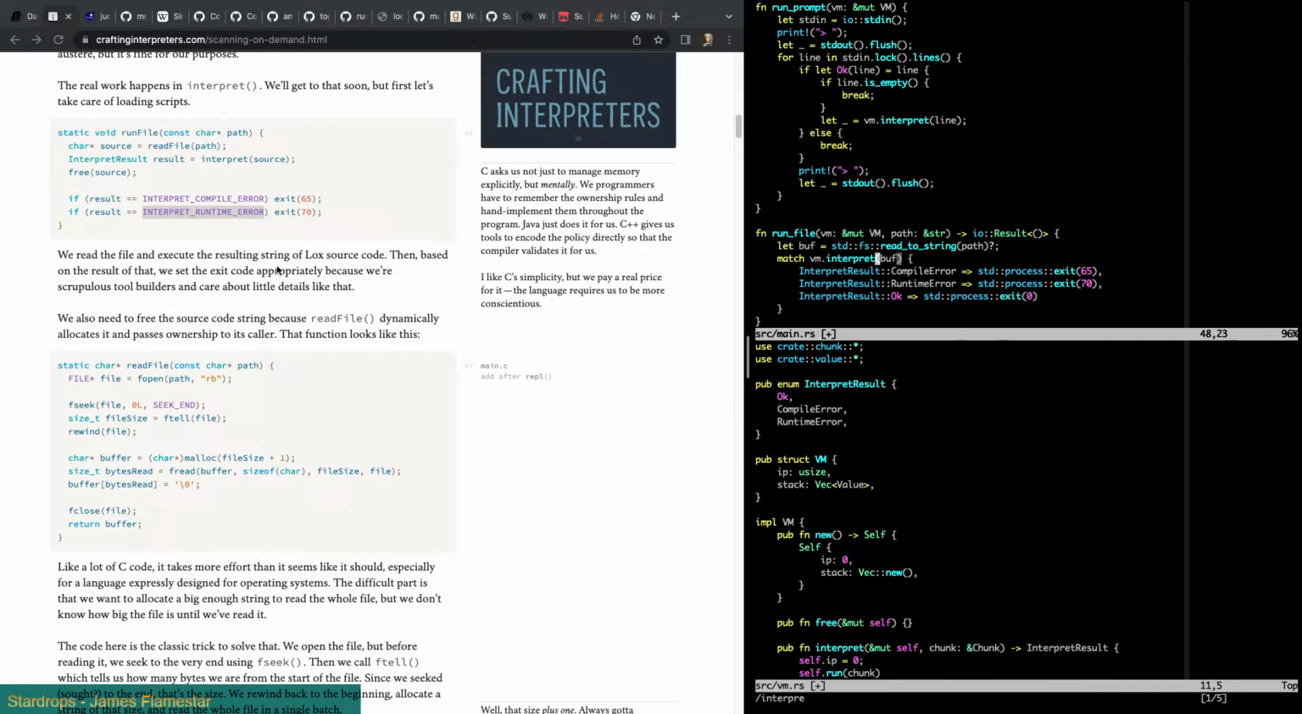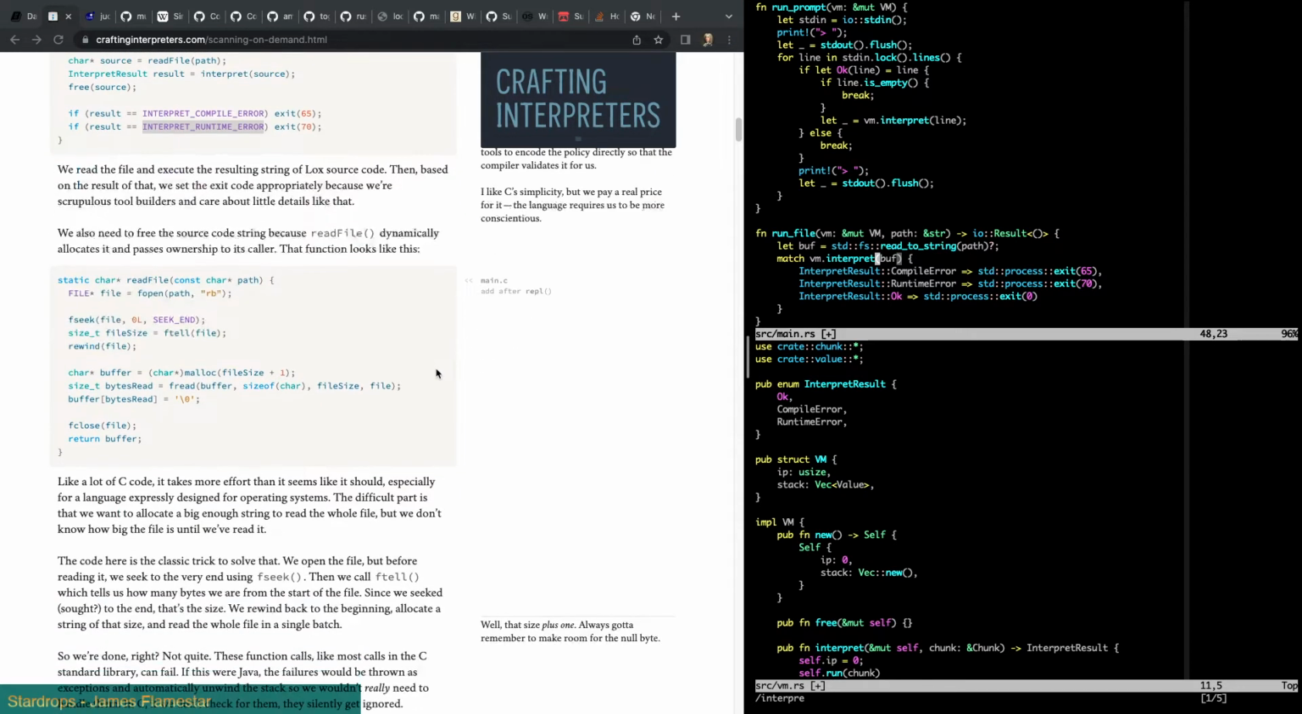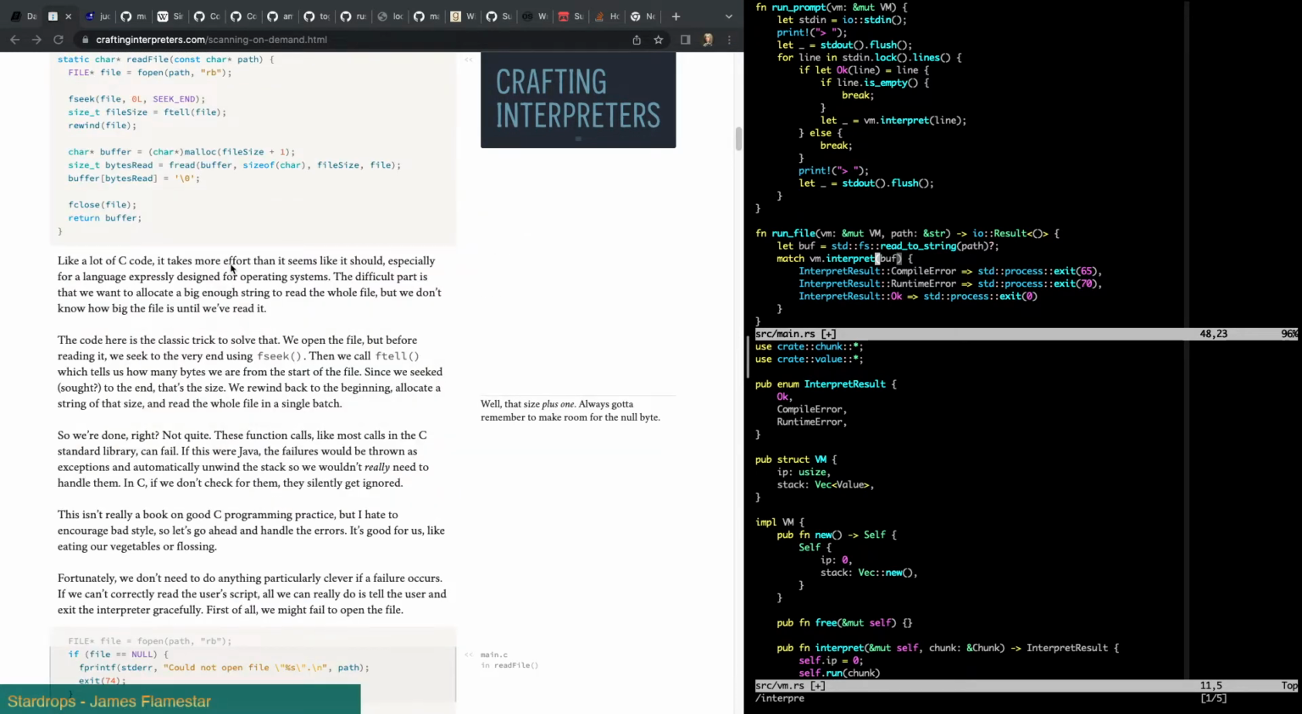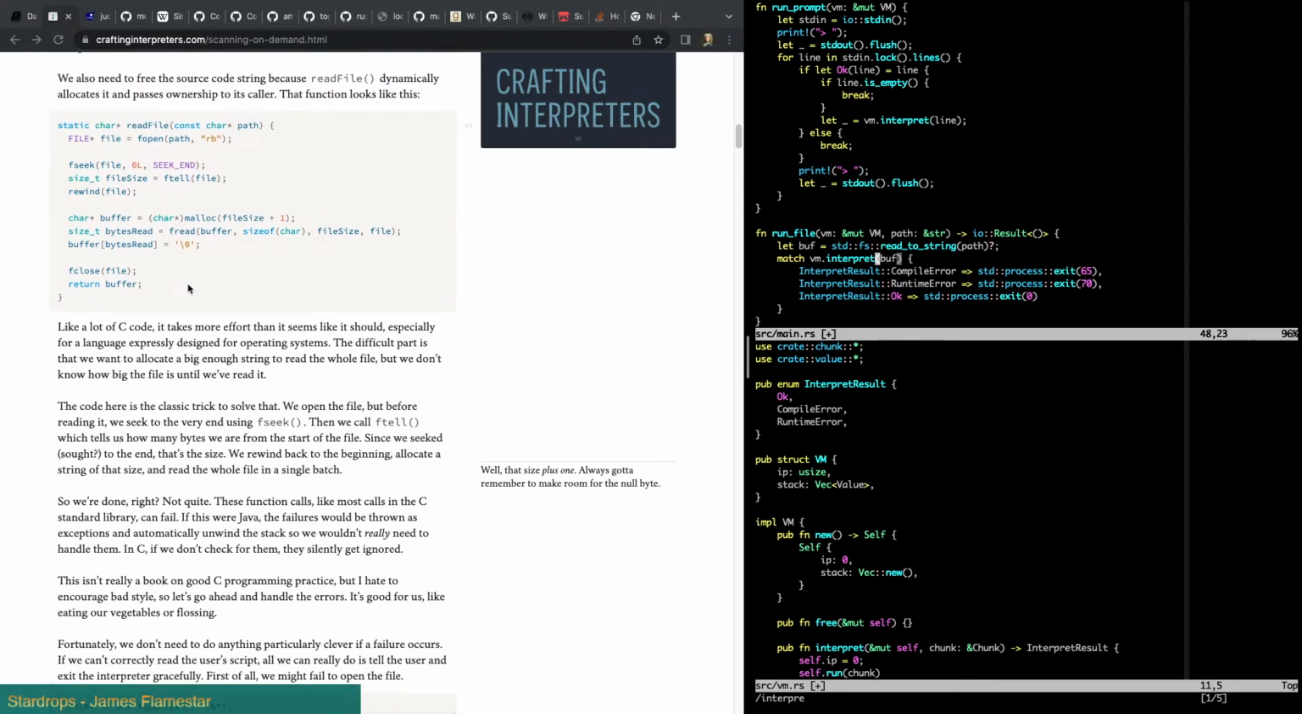So we read the file, execute the resulting string of Lox source code, then based on the result of that, we set the exit code appropriately because we're scrupulous tool builders and care about little details like that. We also need to free the source code because read file dynamically allocates it, right? Like a lot of C code, it takes more effort than it seems like it should, especially for a language expressly designed for operating systems. Yeah, one of the things he's not doing here, for example, is checking to see if open fails or ftell fails or rewind fails or anything like that.